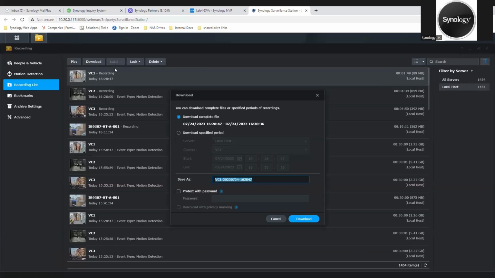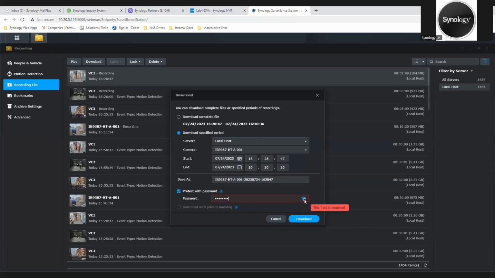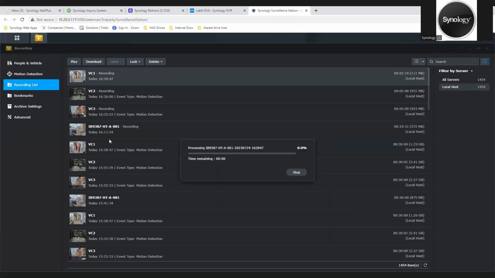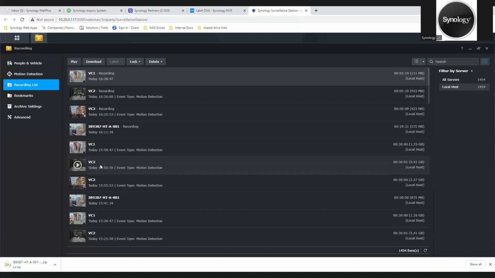If I want to download it, again, I just download, and I can select which camera I want to download from, and I can also set a duration, which can even span days, give it a name. If I want to, I can give it a password, and it'll put it in a password-protected zip folder. And then I'm just going to click download. And depending on the length of your footage, it might take longer than this quick one that I've demonstrated here.